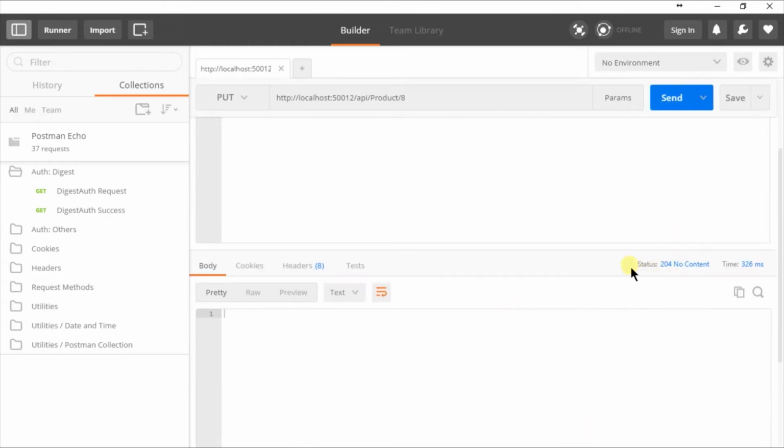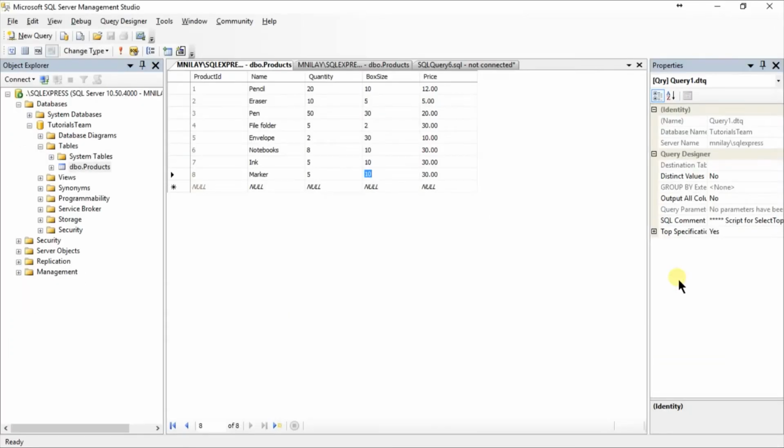You can see that its status is 204, that is no content. Let's reload our database. You can see that the box size is 5 as well as the price is changed to the 20.